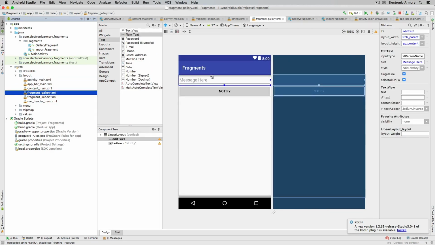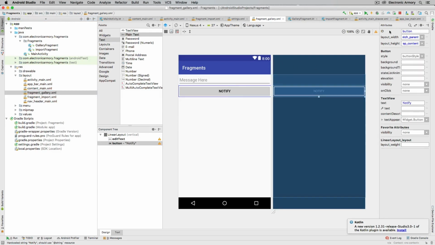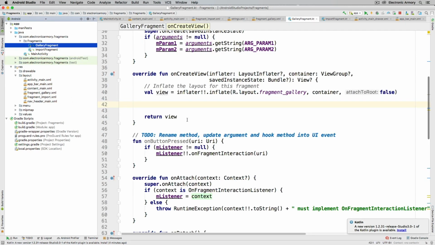Okay, so I want to make sure I have everything. This is just called edit text. I'll keep that ID for right now. This button is called button, and that's fine. Now in our gallery fragment, which is corresponding code for our layout, if I didn't make this change here, I wouldn't be able to get references to those buttons.